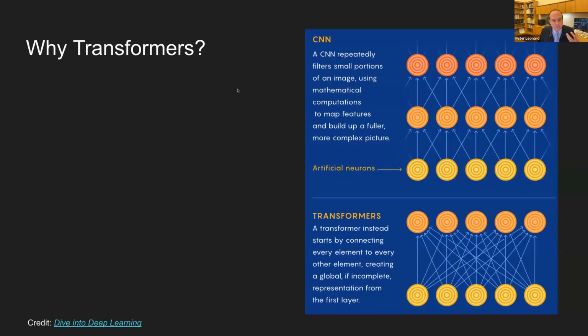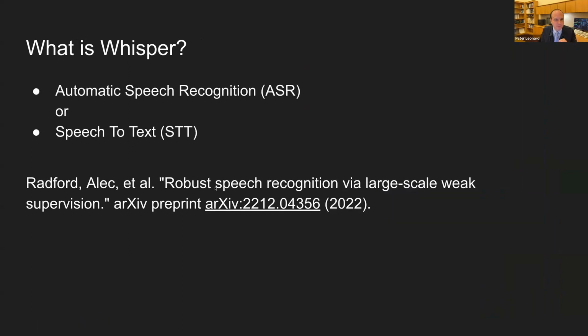I borrowed a very simplified diagram of convolutional neural networks on the top versus transformers at the bottom. There's a trillion implementation details which make this diagram more useful as a schematic than any kind of actual capture of what's going on. But the idea is, how can these algorithms start looking at more data all at once? And once it does so, it's much more able to look at something very complex like human speech.